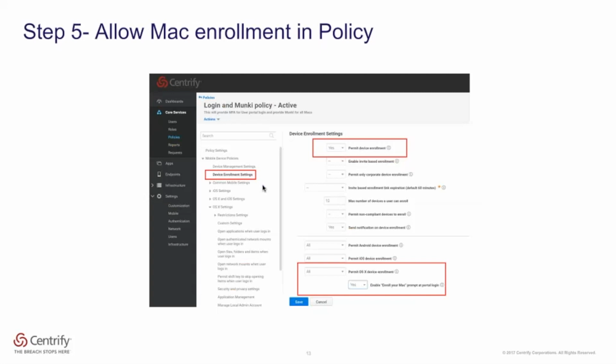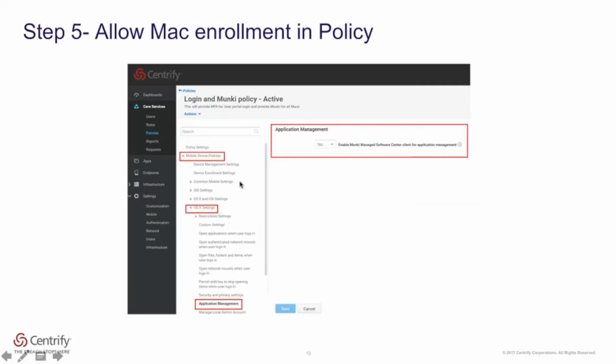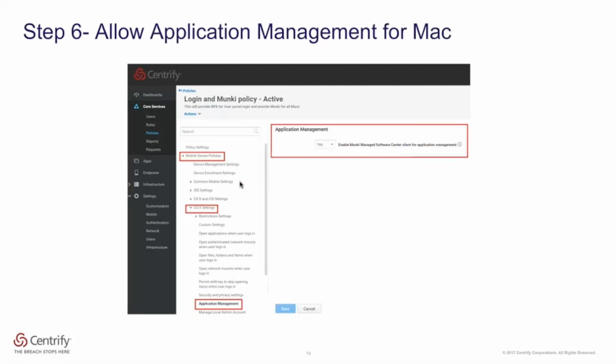And I'm going to optionally choose enable enroll your Mac prompt at portal login, so that when my admin or user logs into the user portal from a Mac, it will prompt them to enroll the Mac if it's not already enrolled. So once done, I'll save these changes and move on to mobile device policies, OSX settings, and then application management in order to turn Munki on for the tenant. And here I'm going to say yes to enable Munki Managed Software Center client for application management.